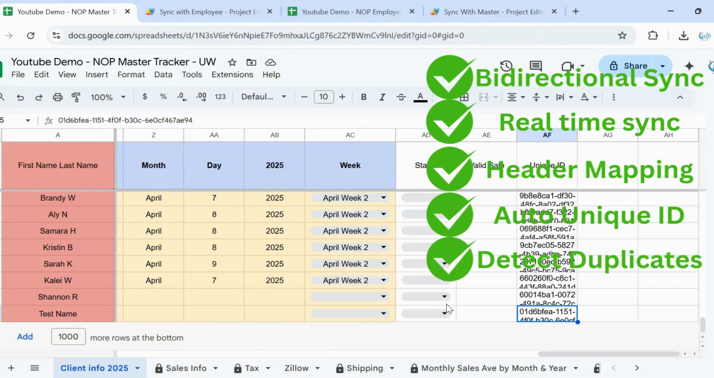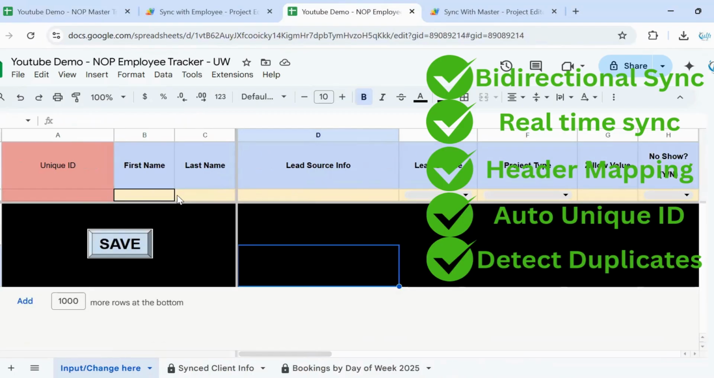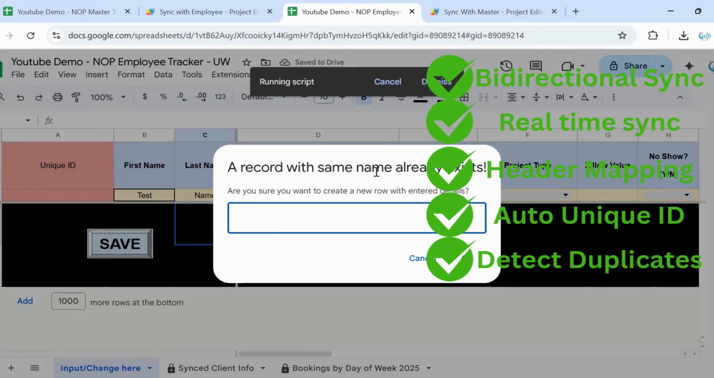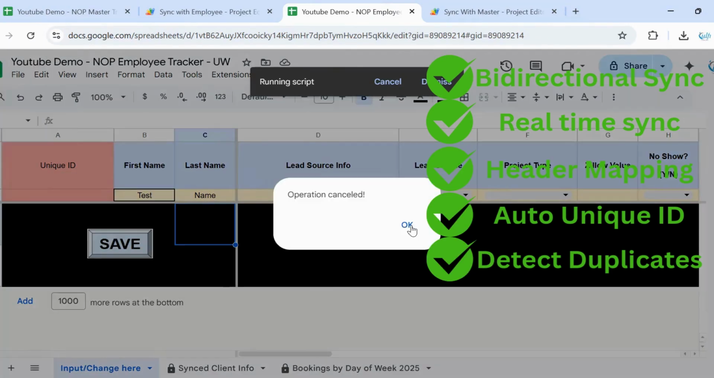Smart duplicate detection based on name fields. That means if I enter, say for example, I'm trying to add another row with the same name, and if I click on save, then it will show me a message that a record with the same name already exists. And if I want to create a duplicate row, I can click on OK. If I do not want to create a duplicate row, I can just click on cancel and the operation will be cancelled.